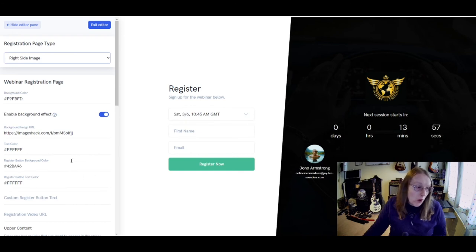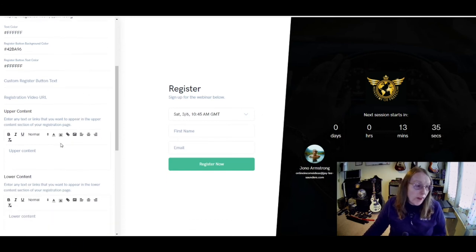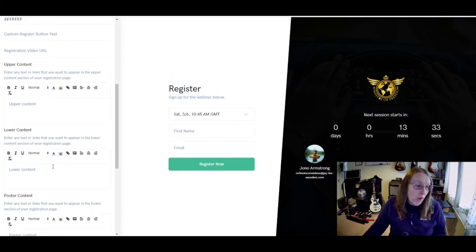I've got them in white because I've got a black background. You can change the registration button text color, so you can change that to be red, or currently I just use the standard ones. You can customize the registration button text, which I just have as register now. You can have a registration video URL, so you can add in a registration video to help with your conversions or sales. And then you've got the upper content and lower content editors as well.